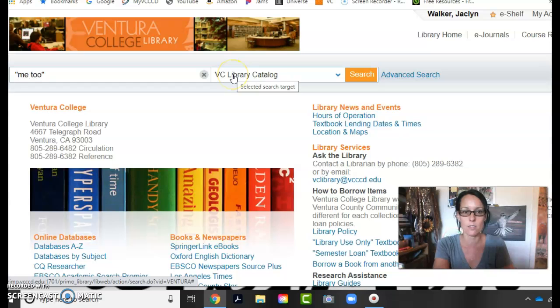So I am on the VC library catalog. That means that I am searching for books. Long ago, back in the day, you'd go into a library, you'd pull open a little drawer, and you would skim through these little titles of books, and that's how you would find books. That was the library catalog. Now we have an online library catalog. So imagine this is our scroll through. So we're just going to hit search.